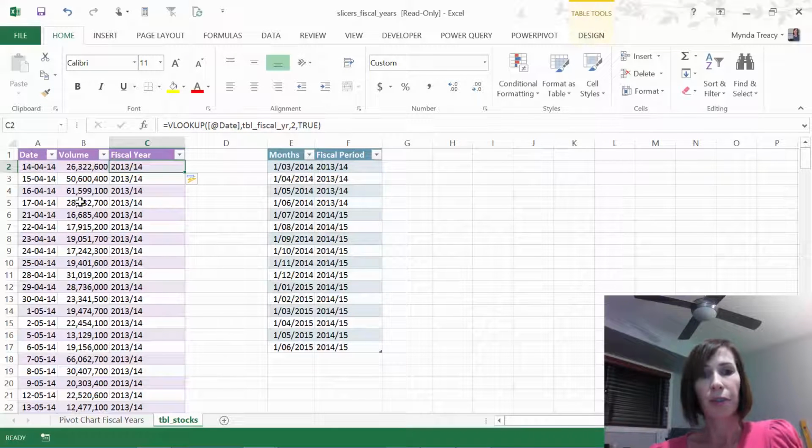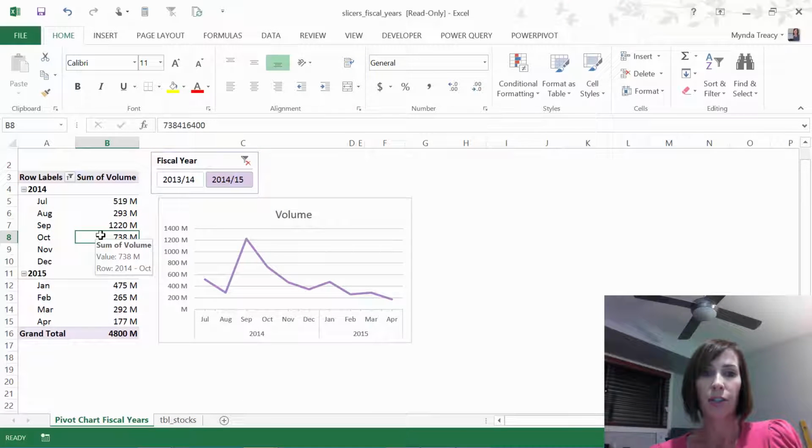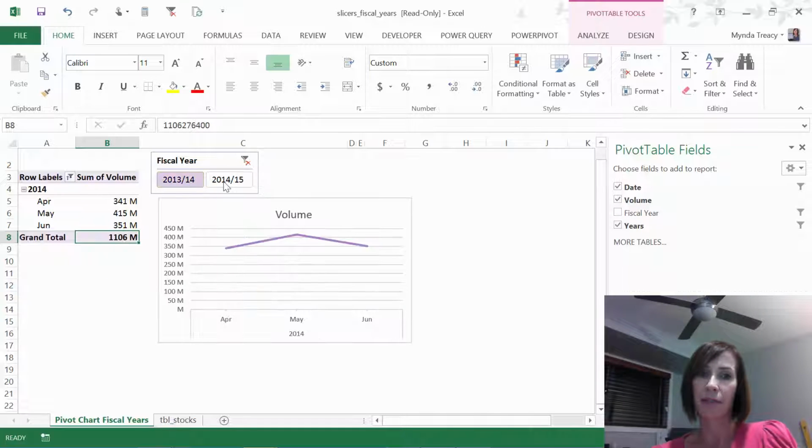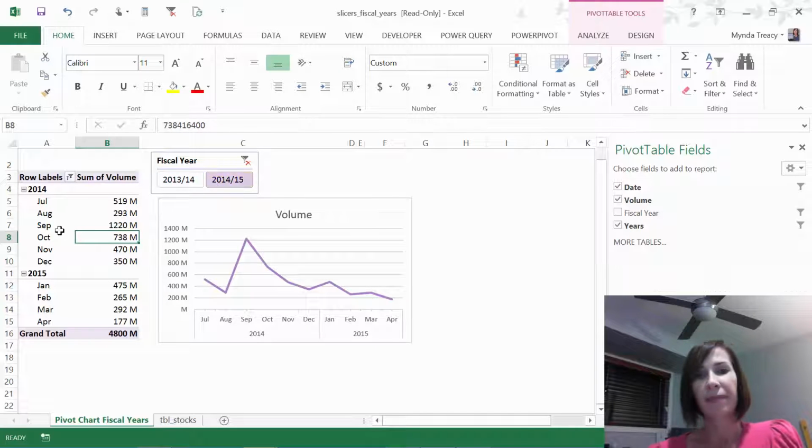So now that you've got this fiscal year data in your source, you can go ahead and use it in your report to create a slicer. And you'll notice that I actually haven't got the fiscal year field in my pivot table or my pivot chart. I'm simply using it for a slicer so that I can filter based on those groupings. Okay, so there you have fiscal years for slicers in Excel.